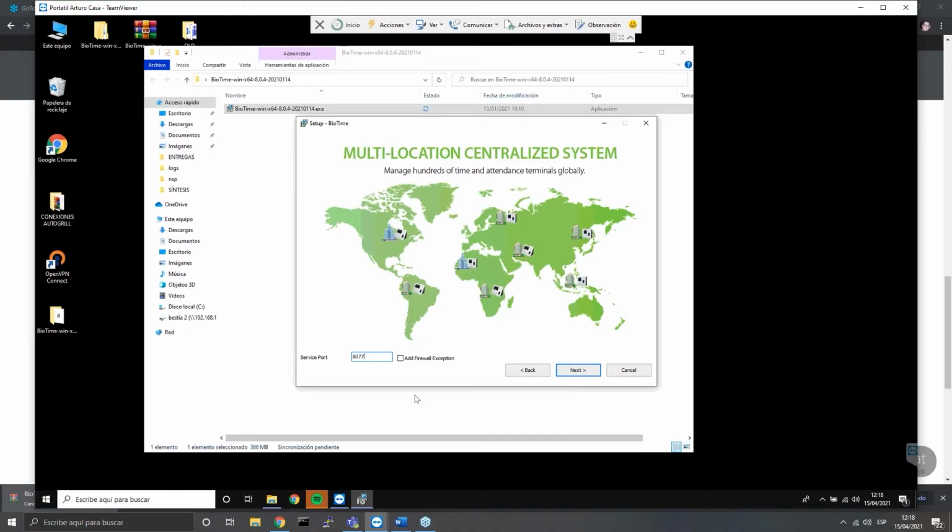BioTime 8 is usually installed in a server that will be available to access from separate computers. Okay, so it is here. It would be also in this webinar.